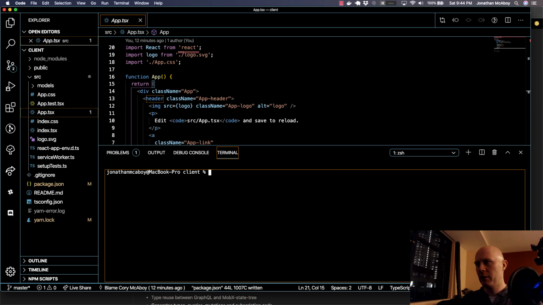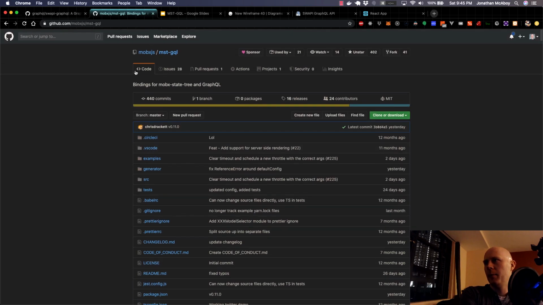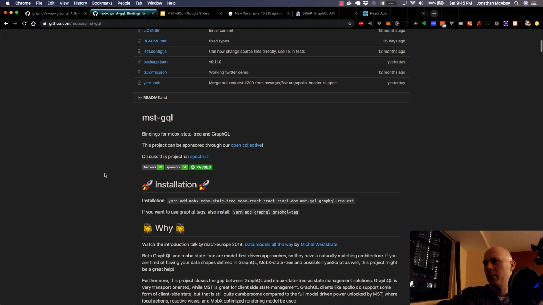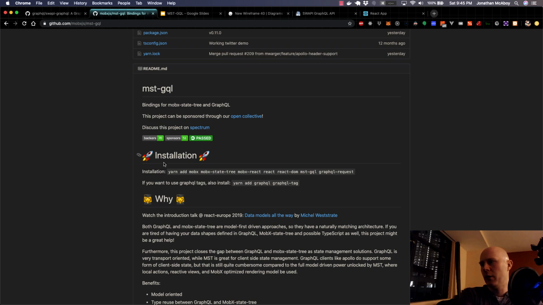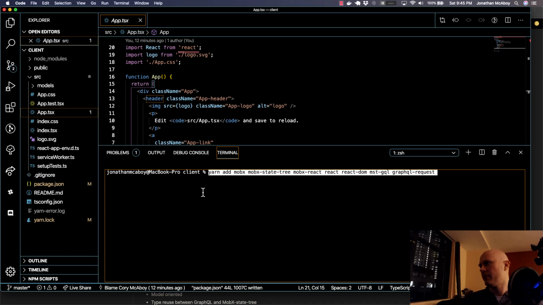And really, to do this, we are going to run a shortcut. If you just go to the Mobx State Tree GitHub page, you just kind of scroll down a little bit on the installation part. It'll give you some instructions on everything to install. So just go ahead and copy and paste that guy. And go back to your terminal and just paste that guy in.